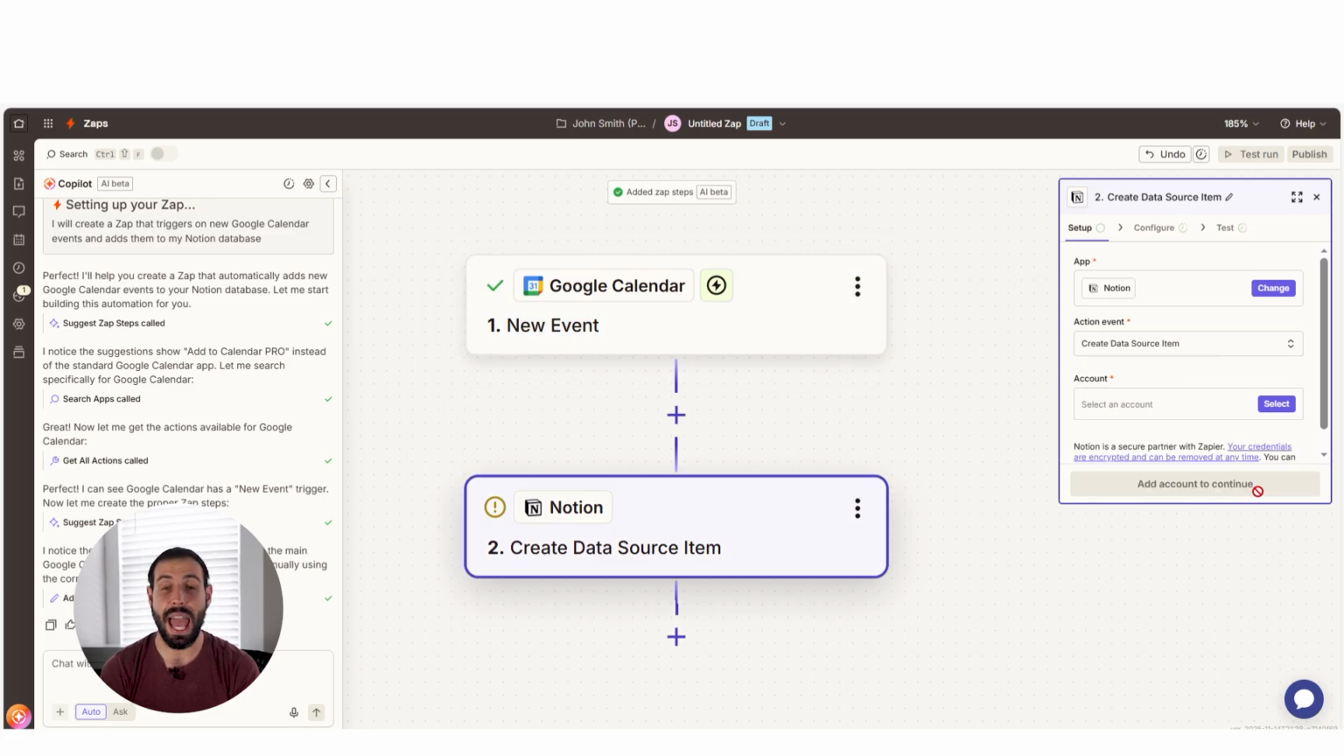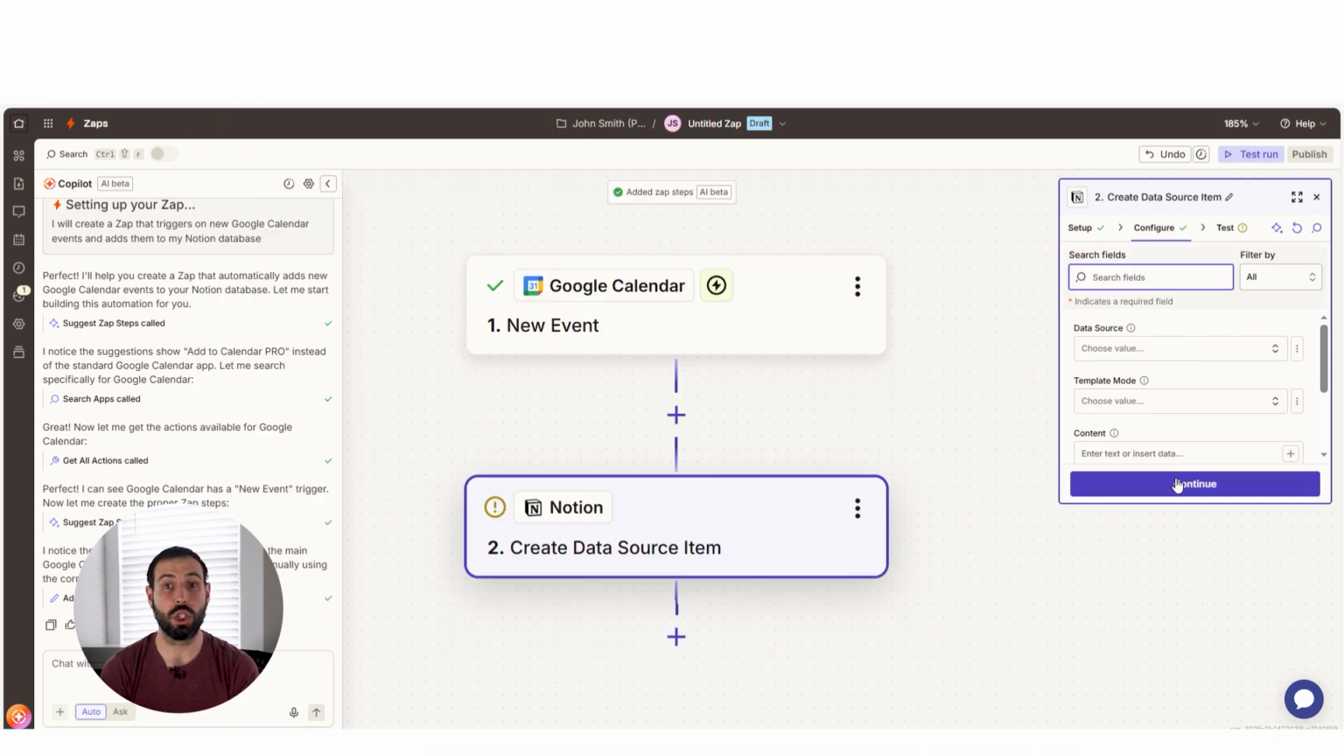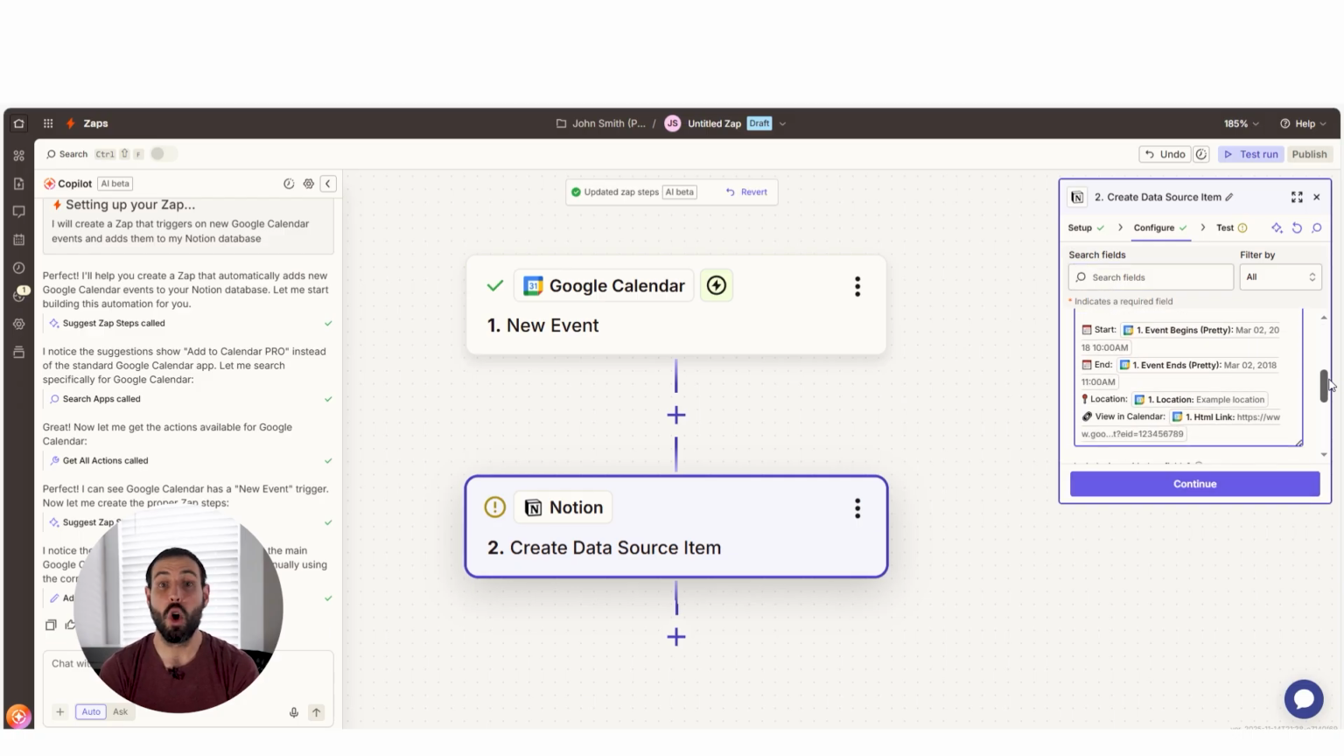In Zapier, an action is the task that happens automatically after our trigger is set off. Your action event should already be chosen, so log into your Notion account just like you did with your Google account. From there, we can start to assign our trigger app's data into the action app's fields. Once I choose my database, Copilot will automatically fill out our configuration steps with our Google Calendar data. With that, I can select from the drop-down menu or add my own text to customize my Zap even further.